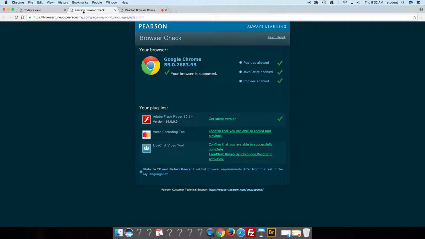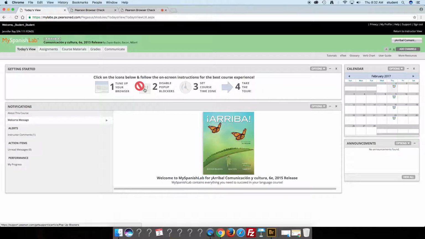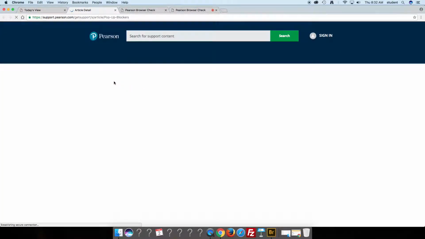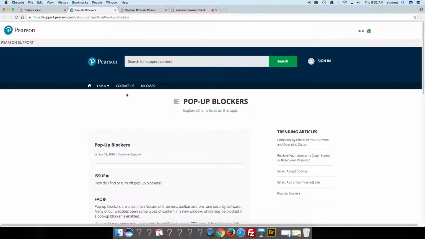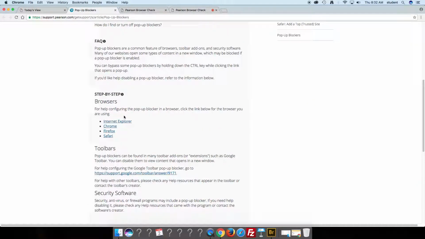If you're still having trouble recording, more than likely it's your pop-up, so you want to go under your pop-up blockers. I'm in Chrome, so I would click on Chrome. If you're doing it in Firefox, click on Firefox. If you're doing it in Safari, MyLanguageLabs works best with Chrome and Firefox. So if you guys are trying to do it in Safari, I would suggest downloading a different internet browser. That could possibly help as well.